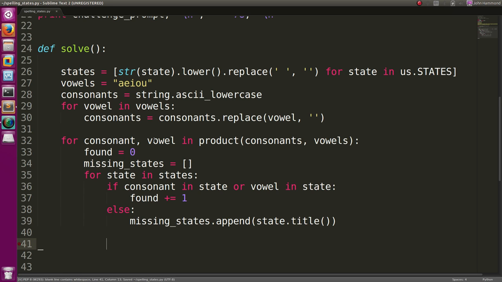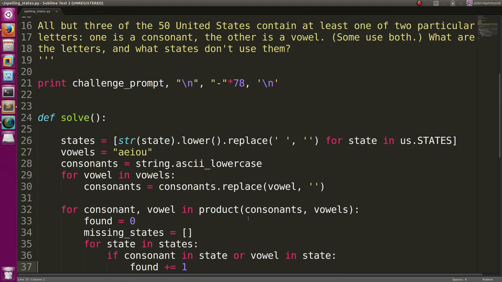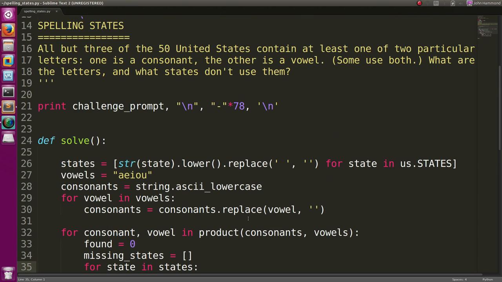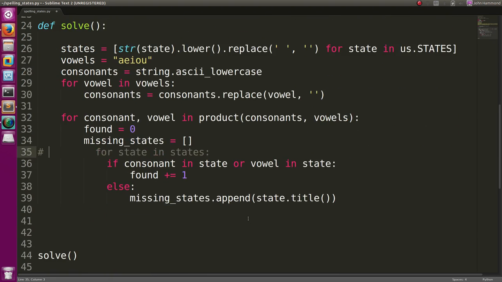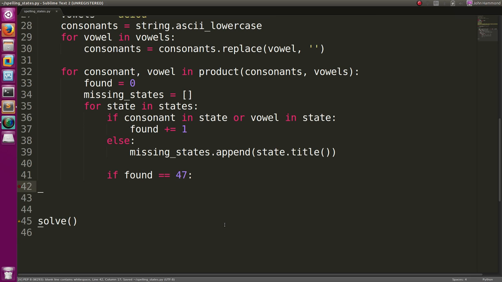And now, at the end of our loop, we should have, hopefully, a found variable filled up all the way to the total number of occurrences that we saw with that consonant and vowel pairing being in all of the states. Since we have all but three of the 50 United States containing these, that's obviously going to be the whole 50 states minus 3. So we should have 47 possible things that we found, right?